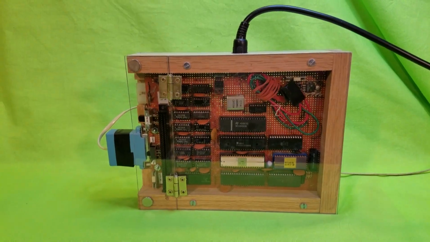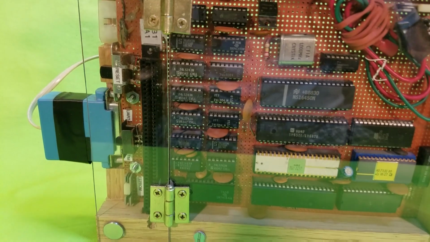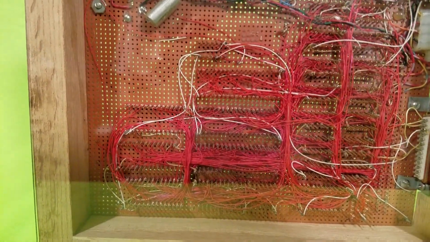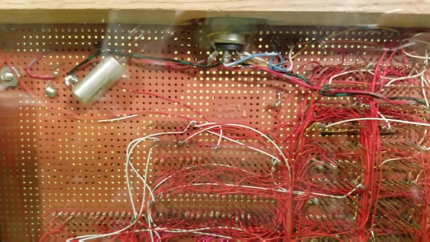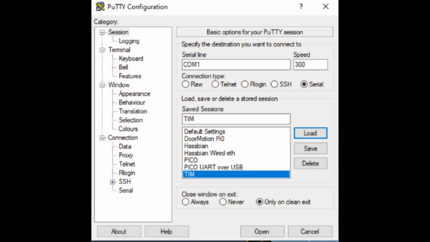This computer was originally built as a single board computer before such things existed, and I've used it to debug a lot of projects. It even served as my home energy management system for many years back in the early 1990s. Anyway, let's start it up. It's connected to my computer using serial port COM1. PuTTY is set for 300 baud.